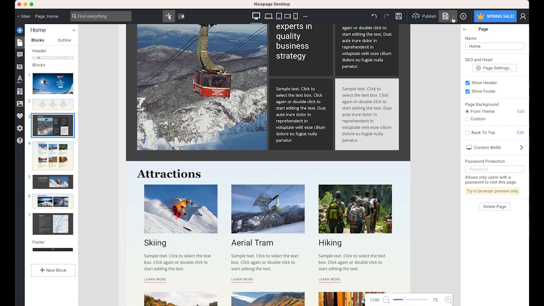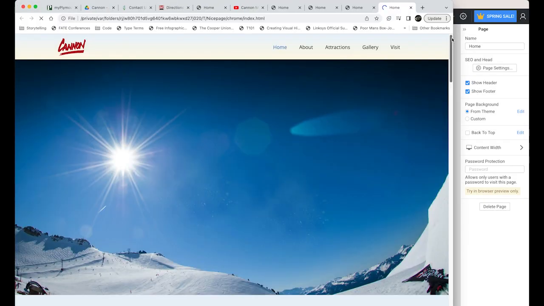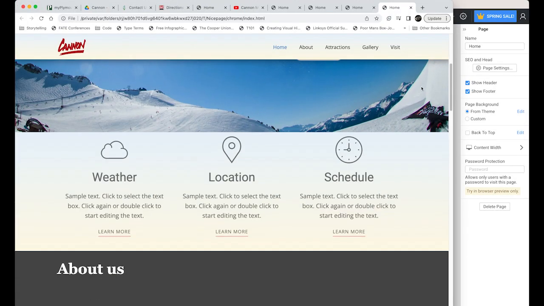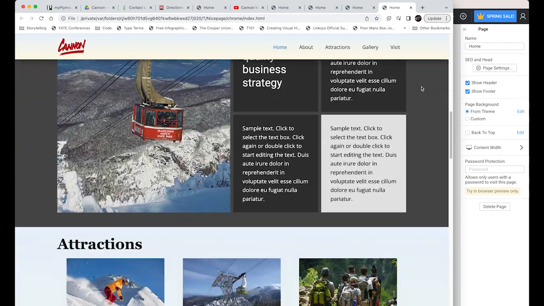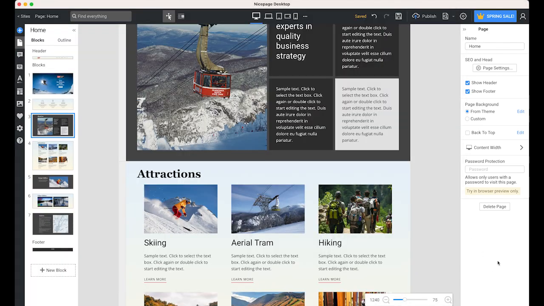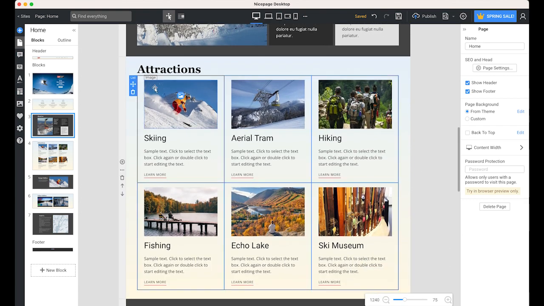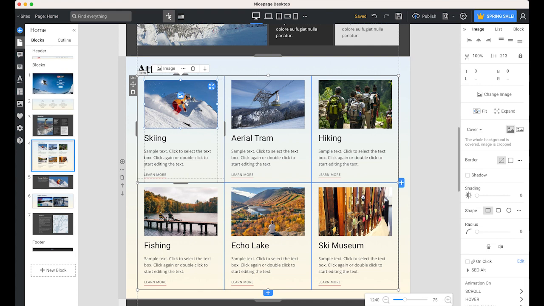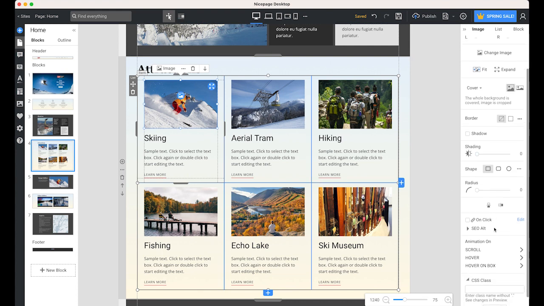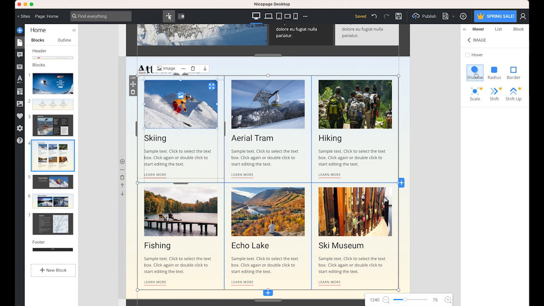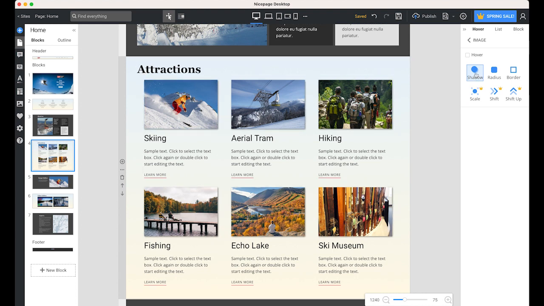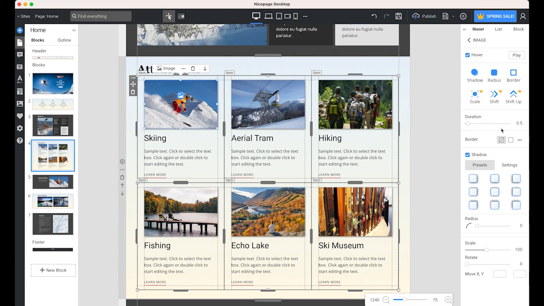Let me preview it so far in the Google Chrome web browser. Okay, About, see, it's coming. Then the attractions. So let's do some more in the attractions. In attractions, let me select the image. What I'm going to do is something on hover. When I move my mouse cursor over, I want to have a kind of shadow effect. See that? And also duration is okay.